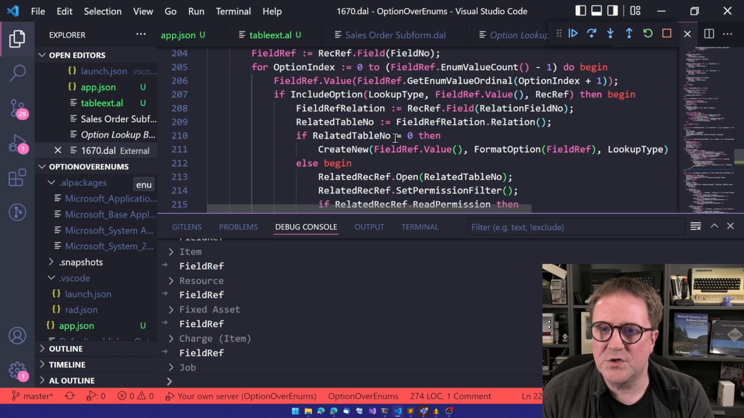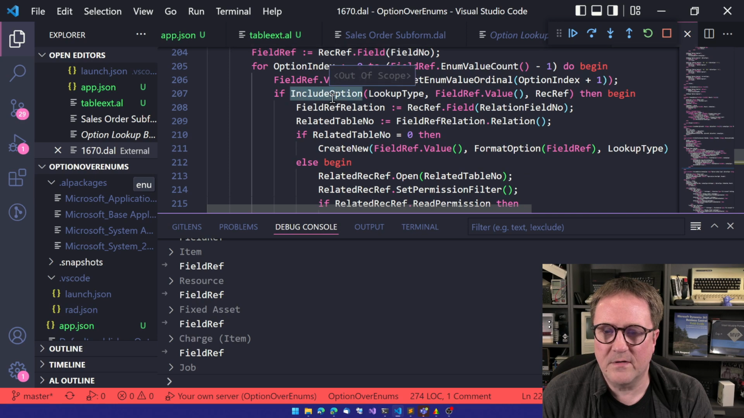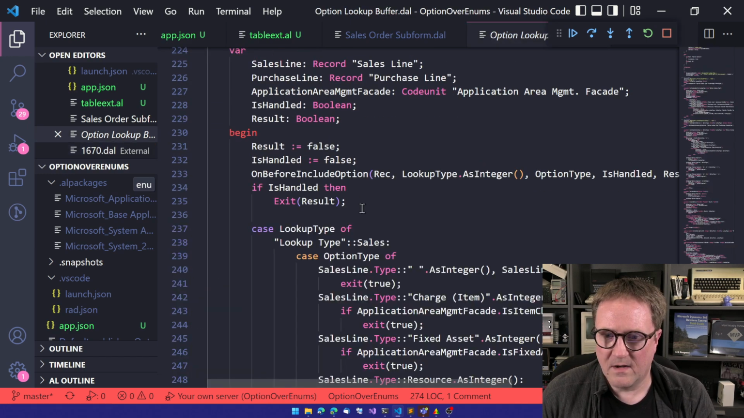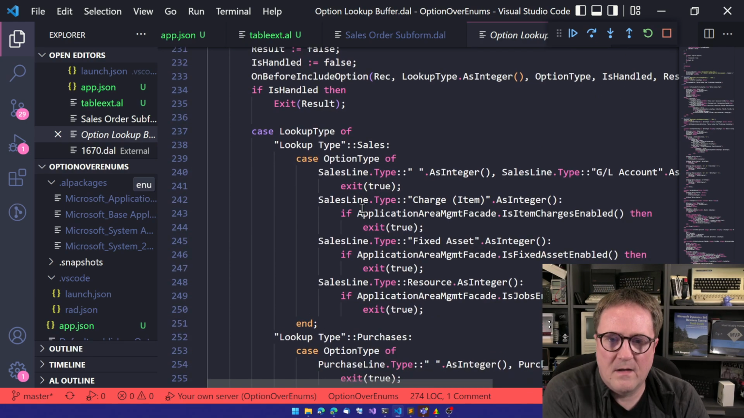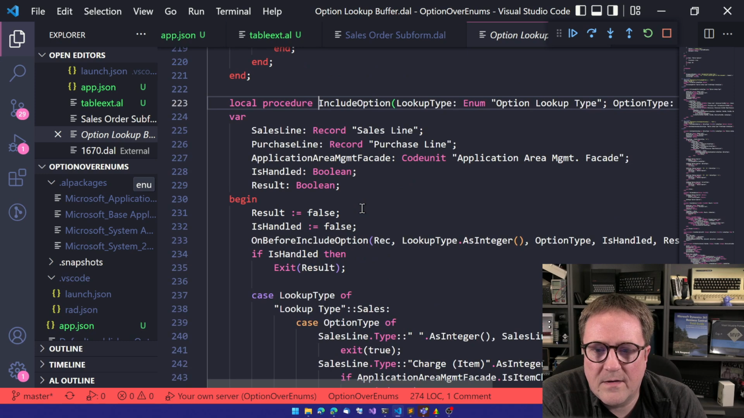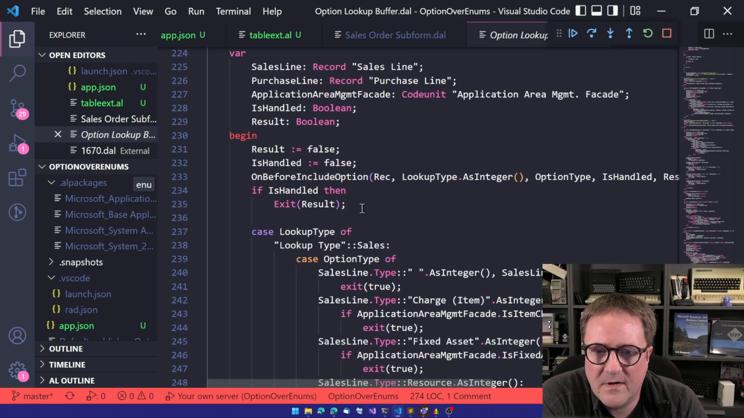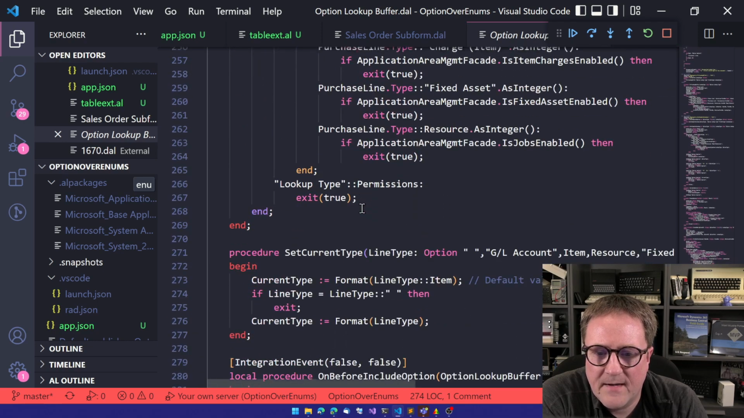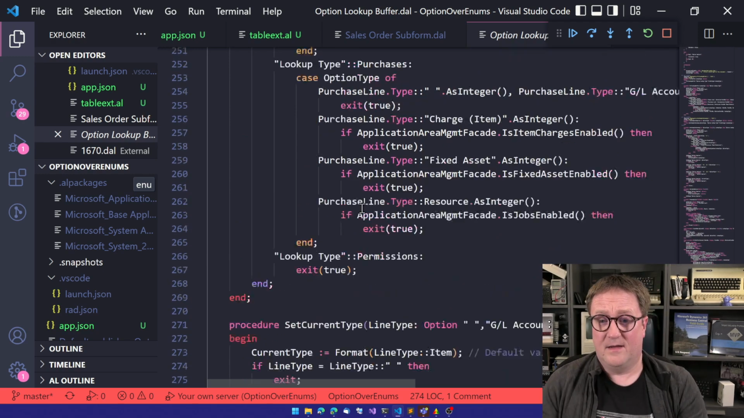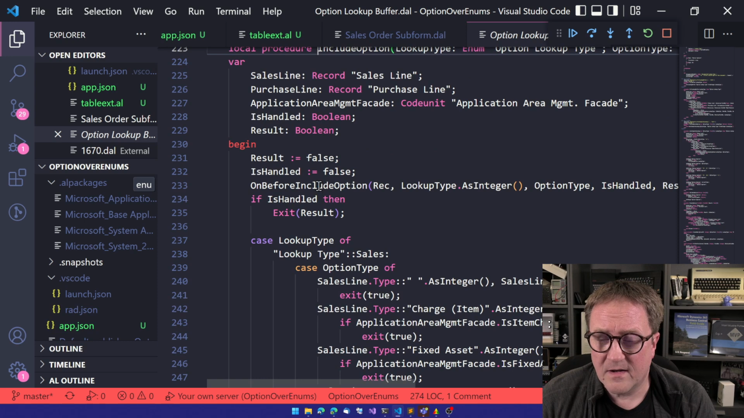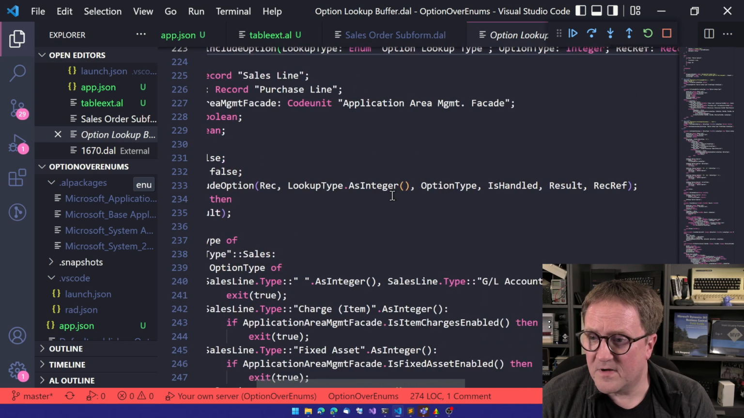But didn't it just jump out? Include option. Okay, I think we need to do that again. So what is include option here? So now we probably need on before include option. Now we need to tell here that we need to subscribe to on lookup type. What do we have?